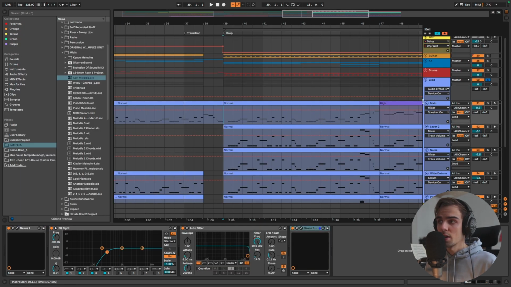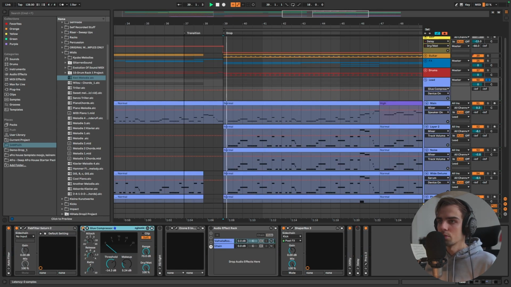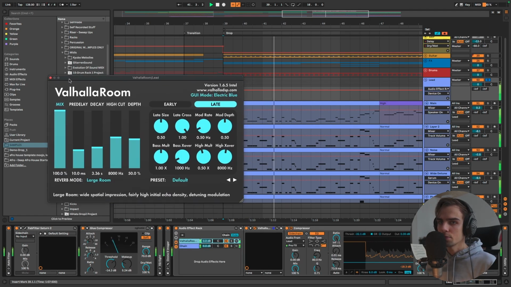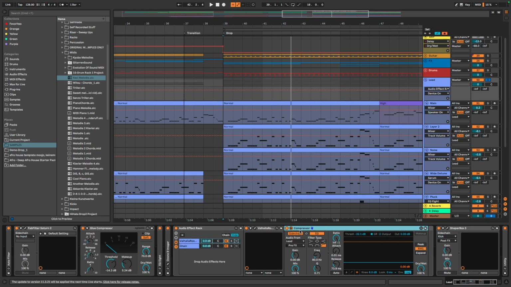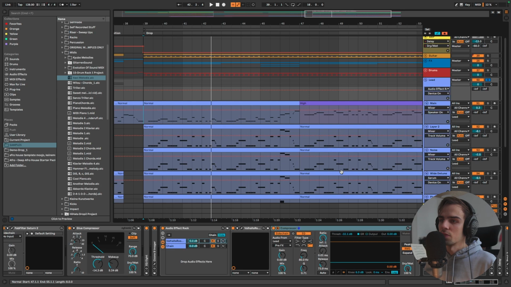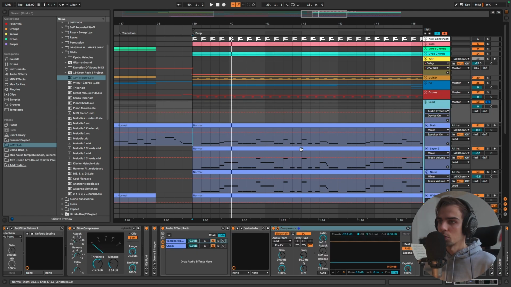On the lead bus, I added some saturation, some compression, and EQ, and some reverb. And as you can already hear, I am actually sidechaining the reverb of the lead to the lead itself, so that when the lead is playing, the reverb is very low in volume, but when it stops playing, it comes up and kind of fills that space, like this. So you can hear at the end, the volume of the reverb increases.